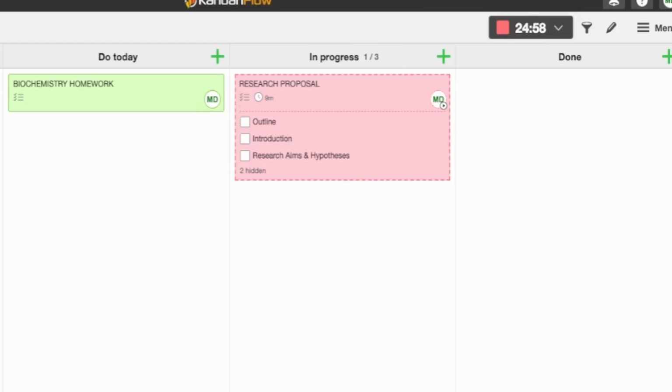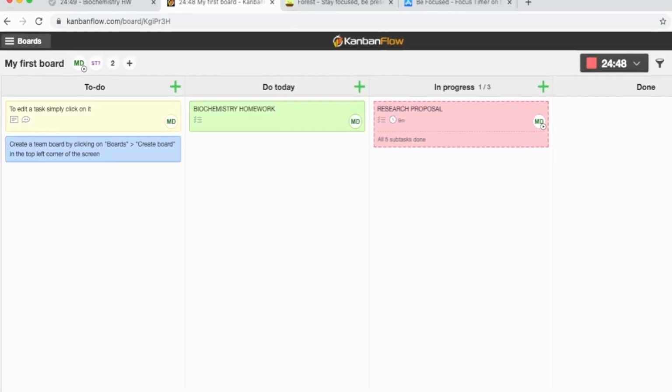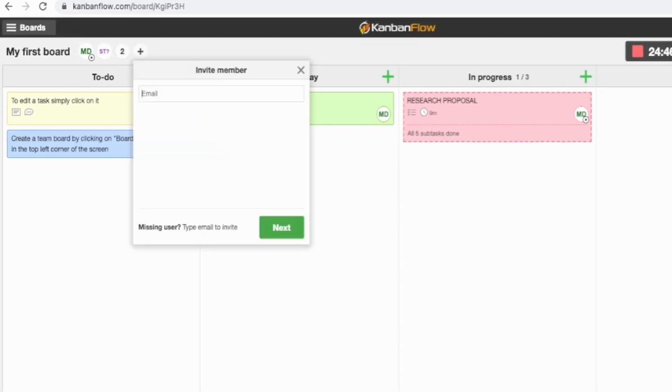And as you work, you can then check off the tasks and subtasks and watch them disappear. You can also invite people to see your board and create shareable boards, which makes this an effective tool for group projects and assignments.